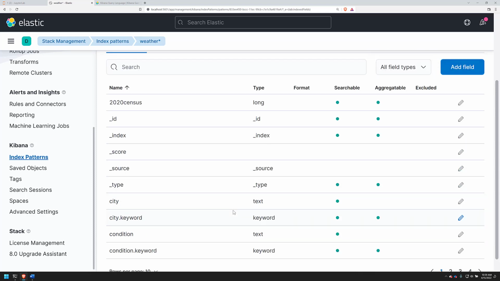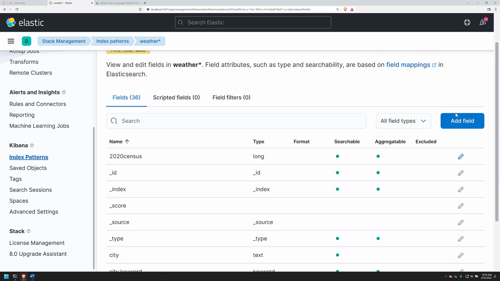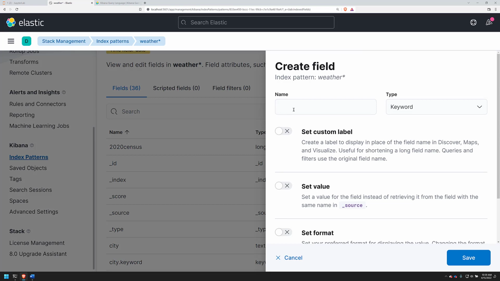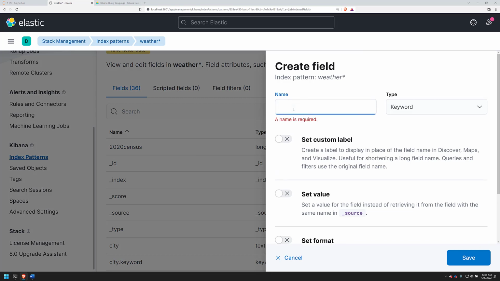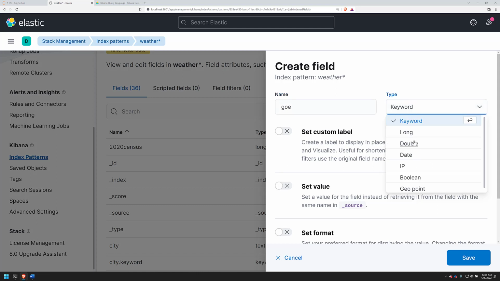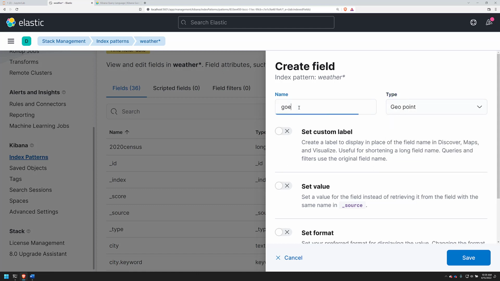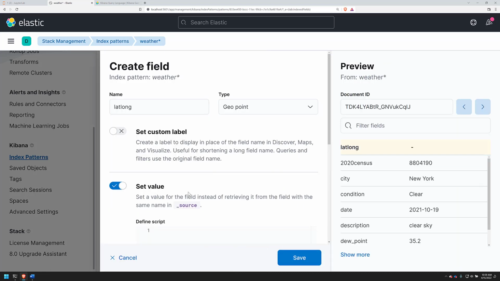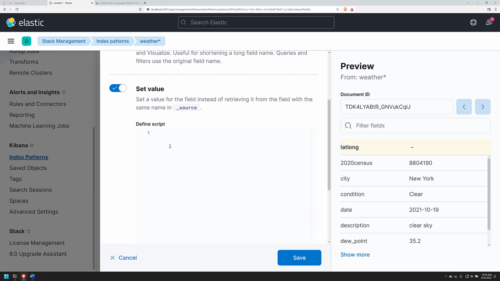Everything's all set there. Let's add another field to derive our lat/long. So I'm going to call this geo. It's going to be of type geopoint. So I'll call it lat/long. And let's set that value. And we're going to emit.